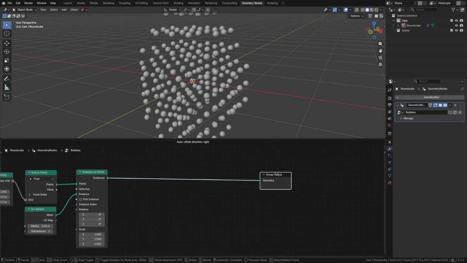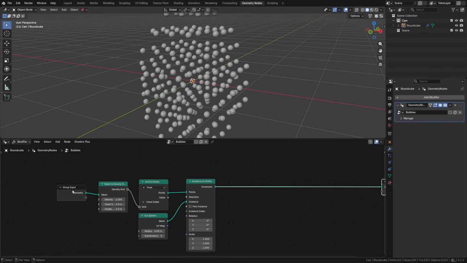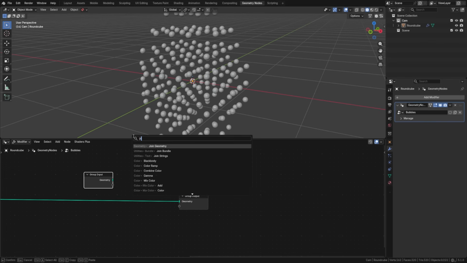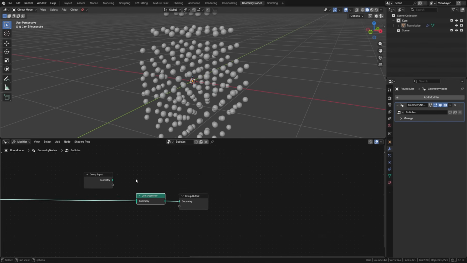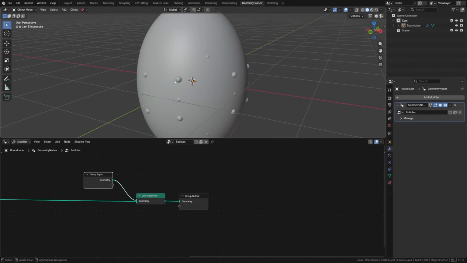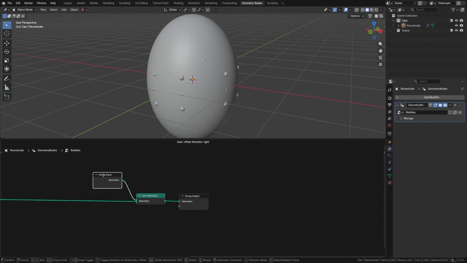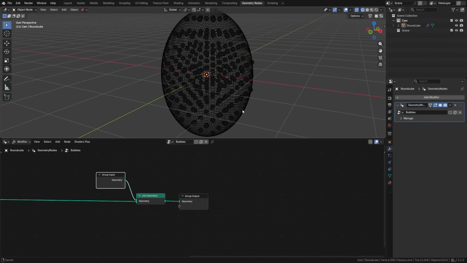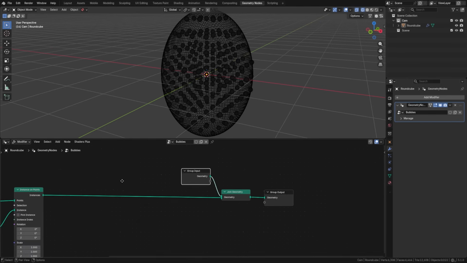Let's make sure that we can see our object. So we can actually take this group input, duplicate this and bring this down here. We're going to search for a join geometry, plug that in down here, click here, and now we can see that we've gotten our mesh back. We'll just leave this here right at the end. So now if we work in wireframe mode, we'll be able to see our bubbles inside of our piece of amber here.